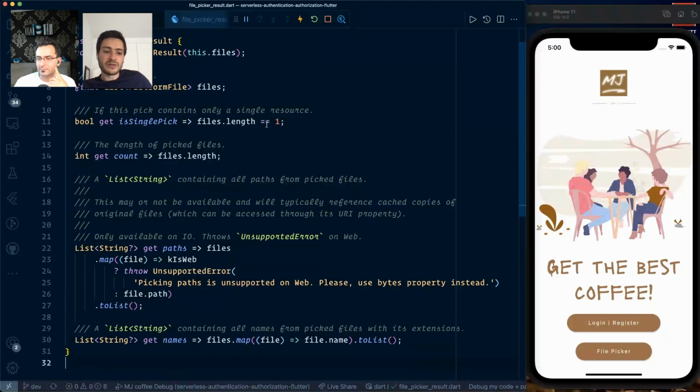You can get the list of the names, and of course, you can iterate through each file if you want. And the platform file on its own has the information regarding each file. Here it says getting the path of each file, but it still doesn't work on web. So I think it's good practice to wrap it with try catch.